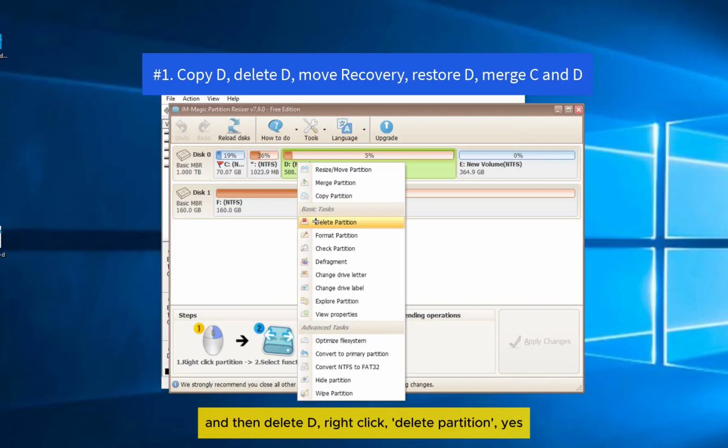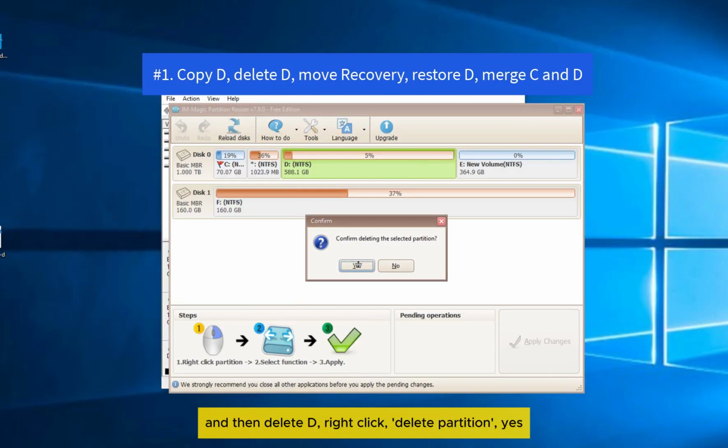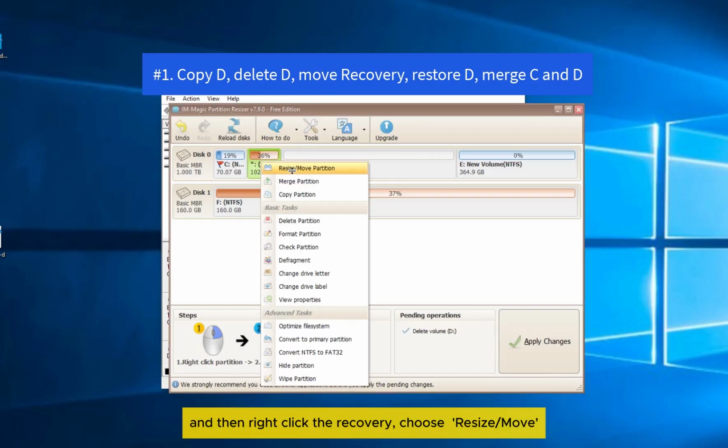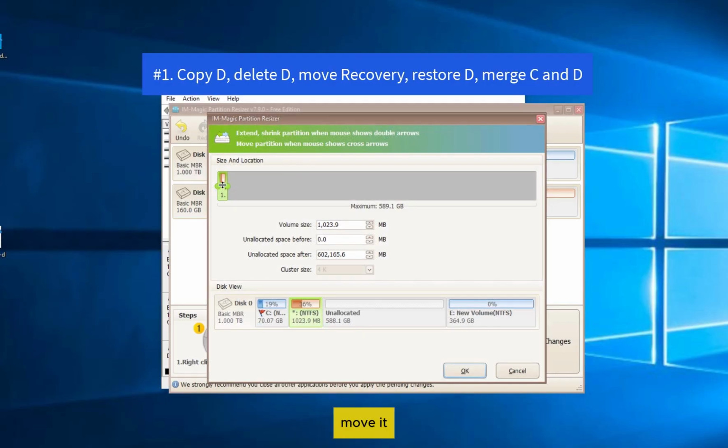And then delete D. Right-click, Delete Partition, yes. And then right-click the recovery, choose Resize Move. Move it. Click OK.